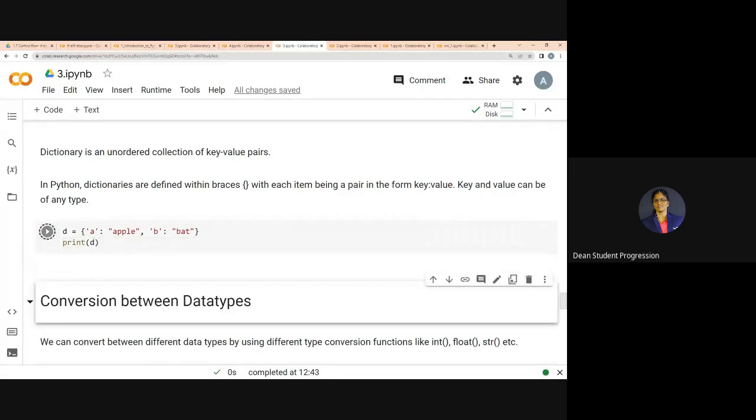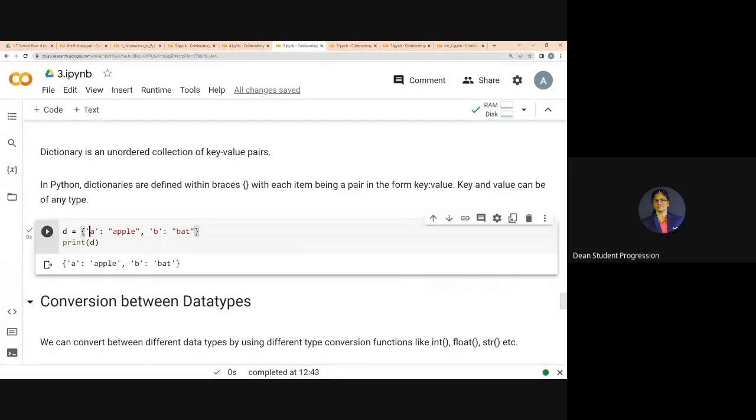Into D. Then what happens? Instead, as we have asked earlier to print what is there with A, we are asking to print whole D, whatever is there inside D. So it is printing in this fashion with flower braces like this. It means that these flower braces represent that this is a dictionary, right? So a dictionary is like this.